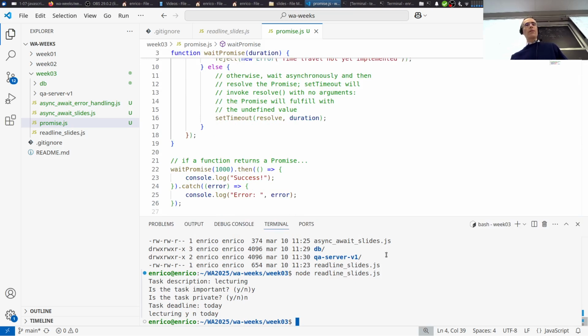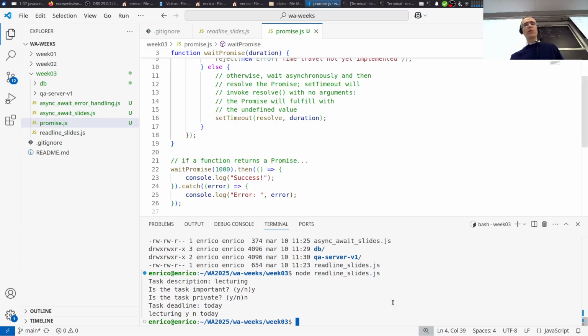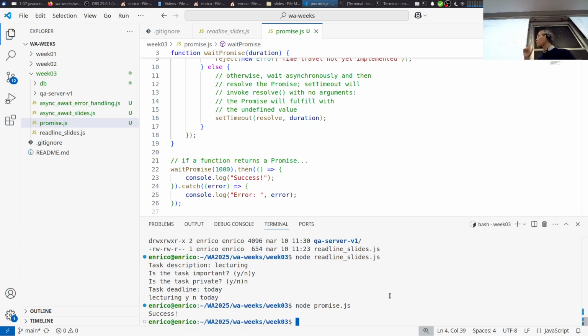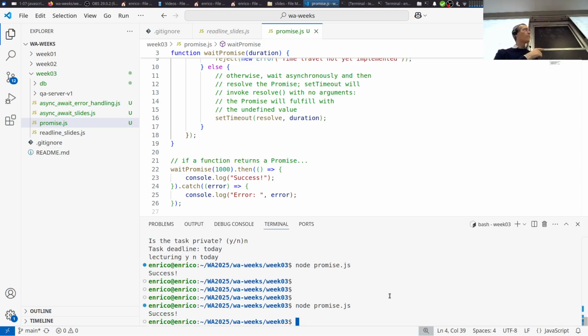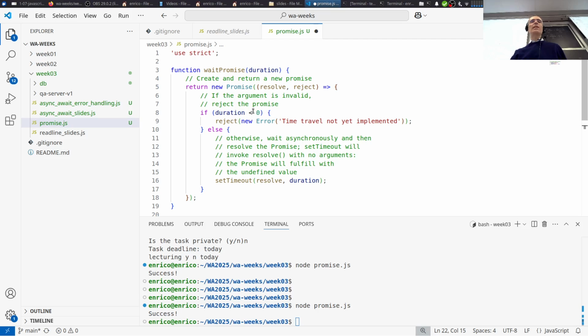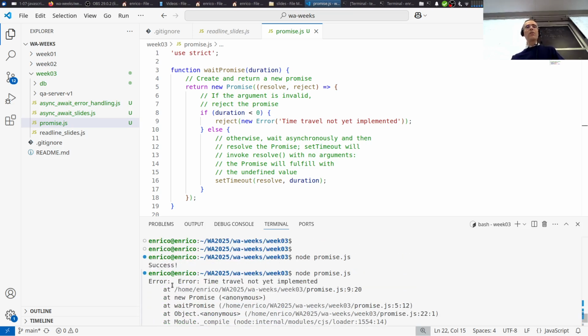Okay, so we don't use external libraries, so we can just run the code, right? It should work, hopefully. Node promise. You see, 1 second of delay and then success. Let's try again. Okay. What happens if I pass -1? So something different. So the duration is less than 0, and so the reject is called instead of the resolve. Well, let's try. Okay, that's the error.